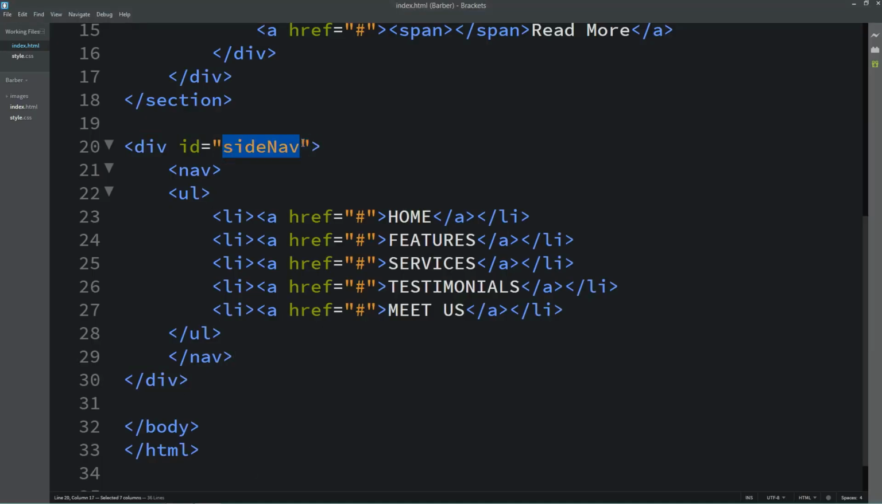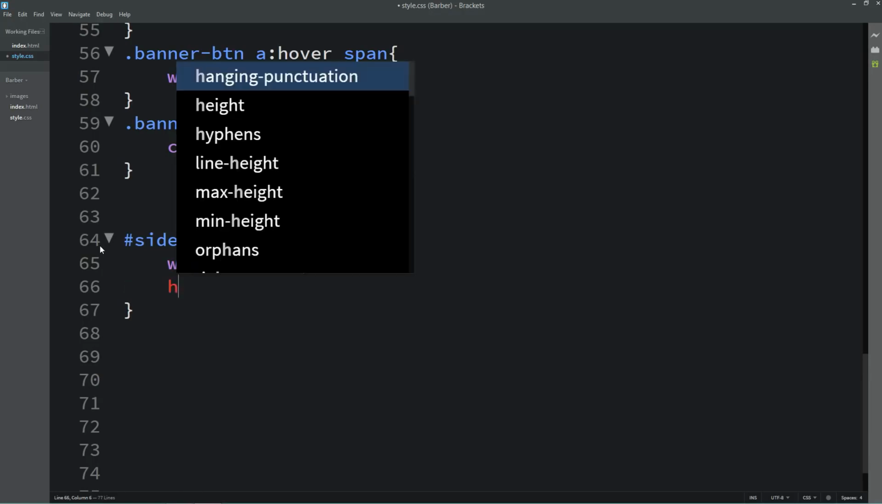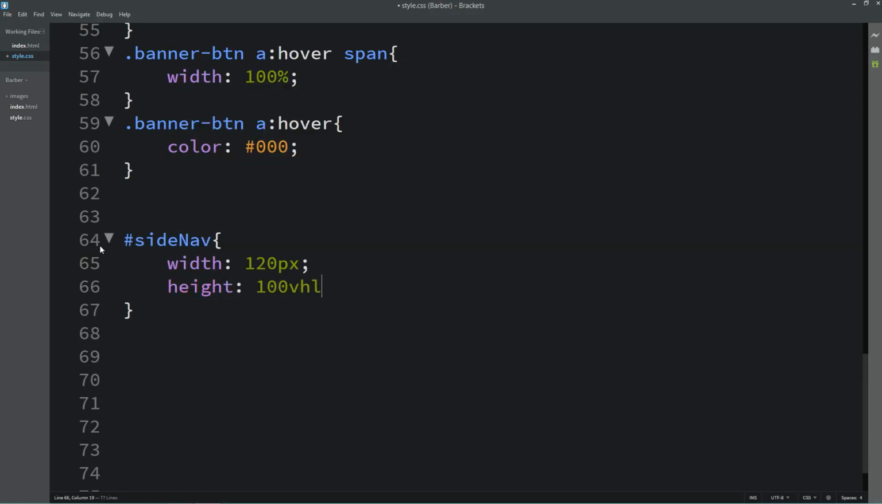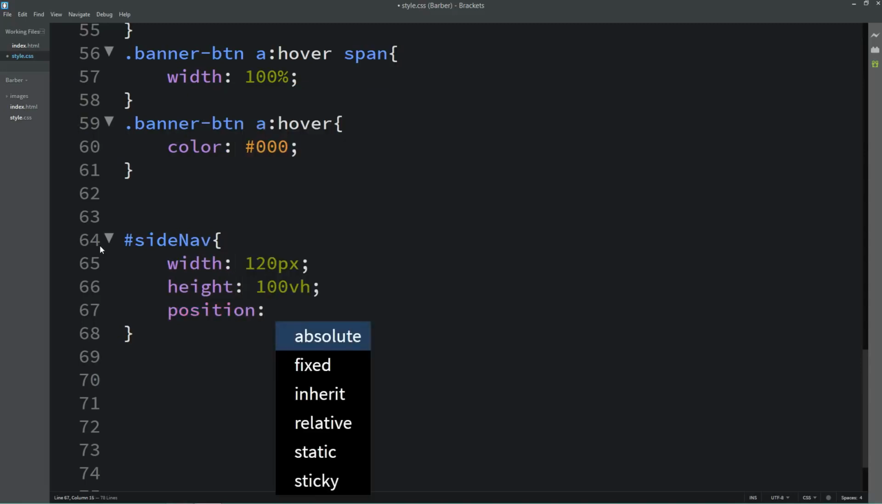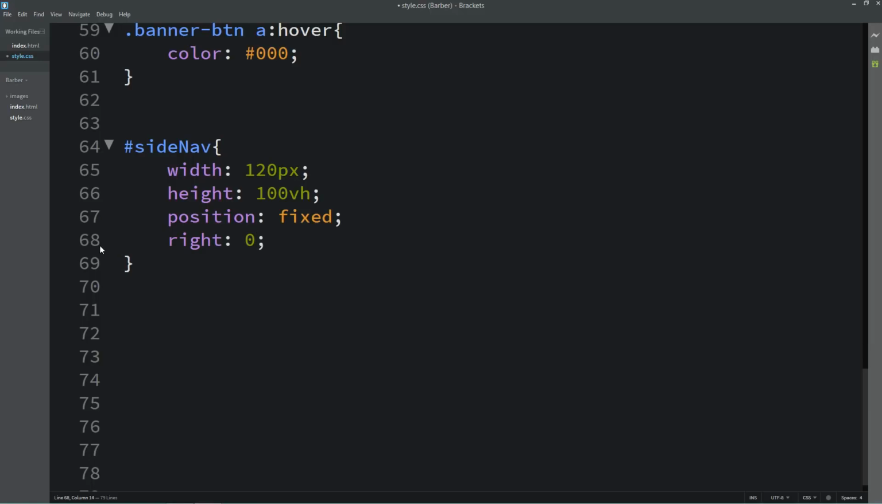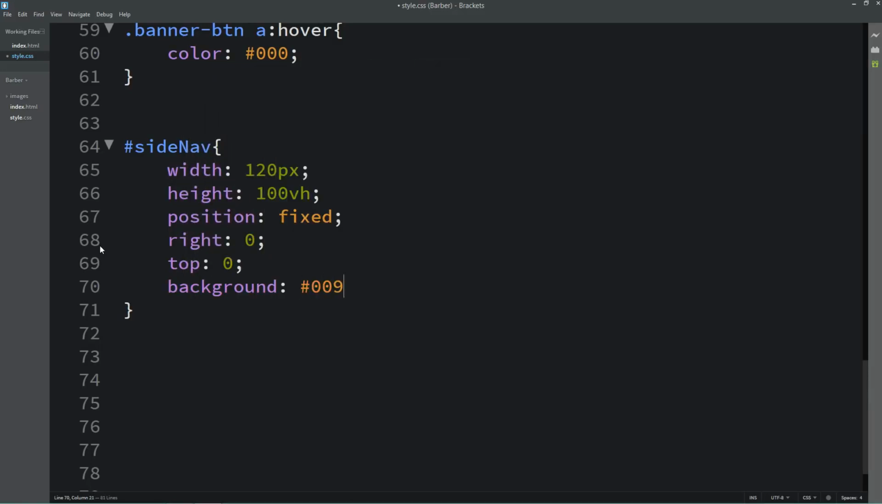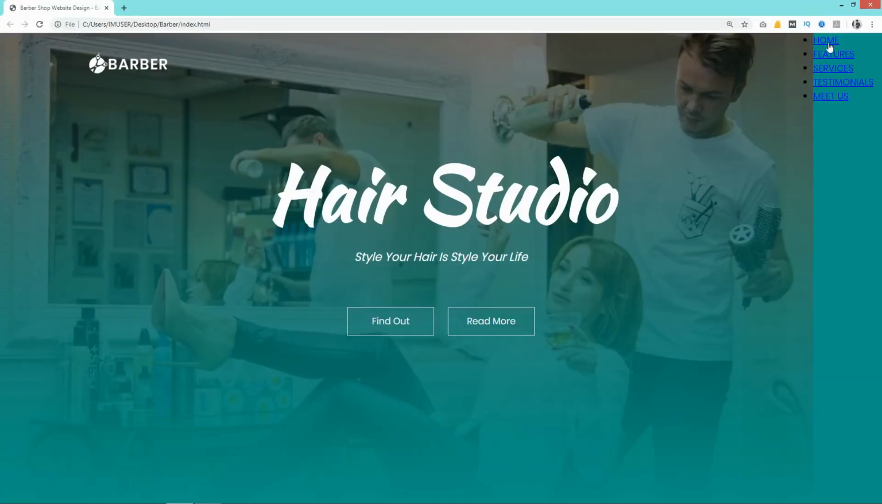Let's come back and copy this ID side nav, write it here in the CSS file. For this one, we will set the width 120 pixel and height 100 vh. And position it will be fixed. Right it will be 0 and top 0. Then background we will add the color code here and z-index it will be 2. After adding this you can see this menu is coming on the right side.